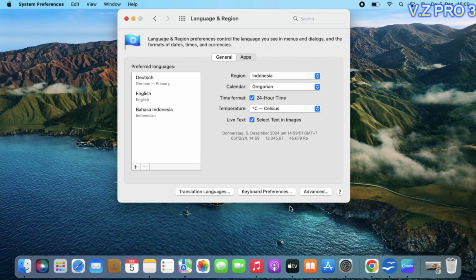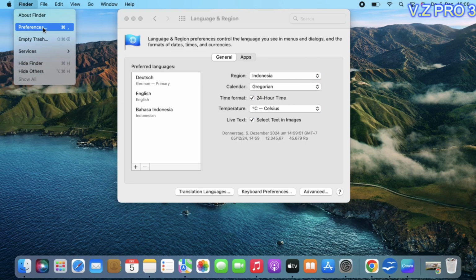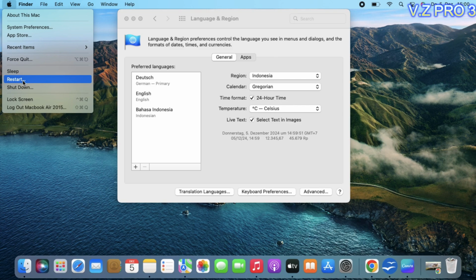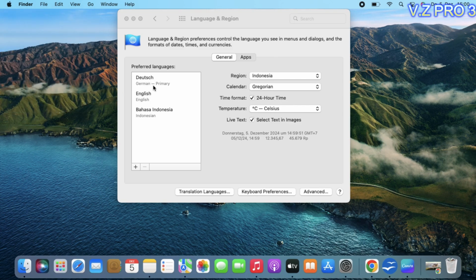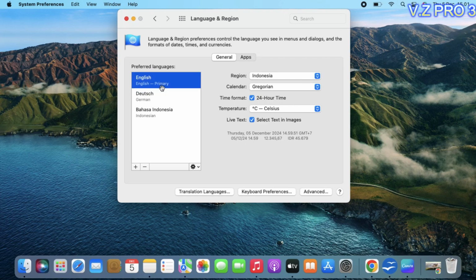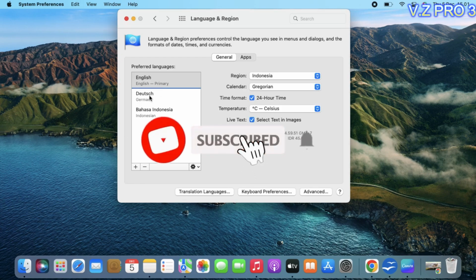If you want to change to English again, you can just click and move the language into the primary position on the top to use this language as the primary language. And you have to remember that after you choose another language, you have to restart your MacBook. So that is how to change language on MacBook.